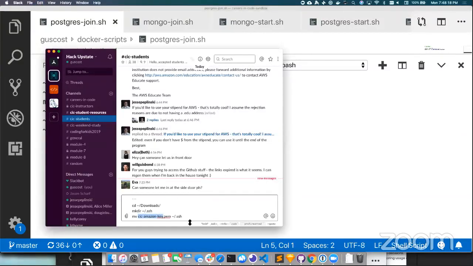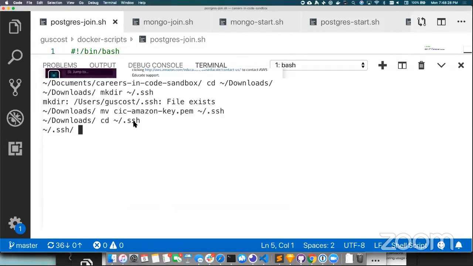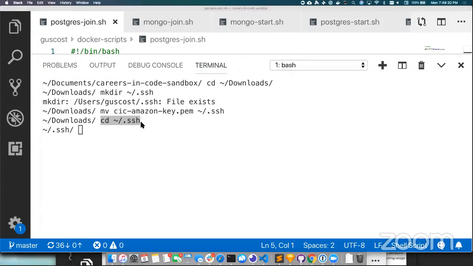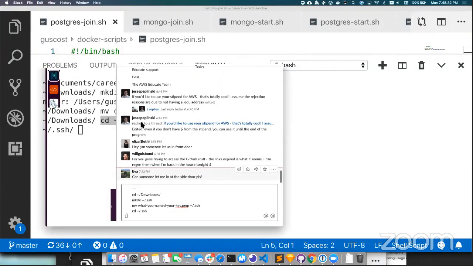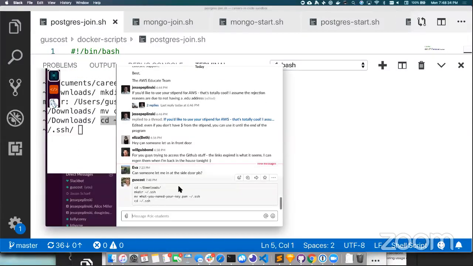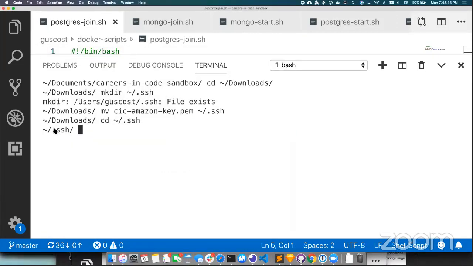mv, and what you named your key .pem, and then cd tilde slash .ssh. So if you get the prompt, then it's all good. Do you see at the beginning of the line .ssh? That means you're in that folder.